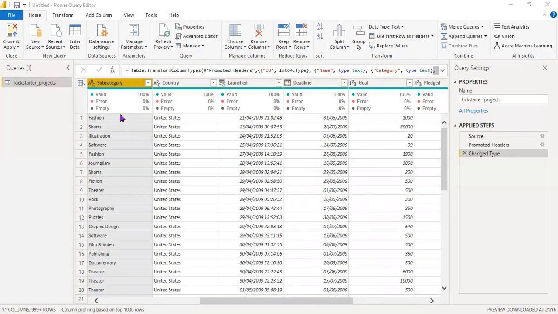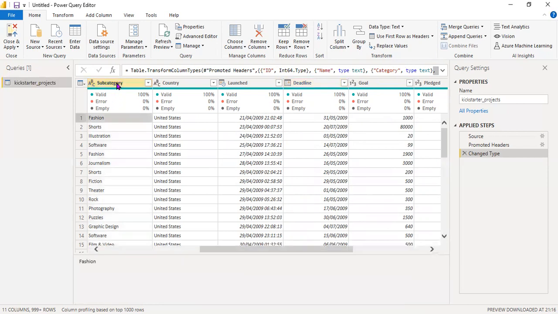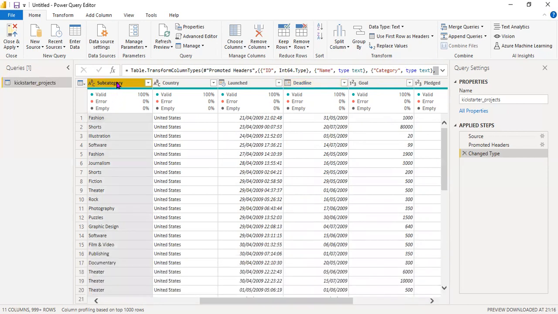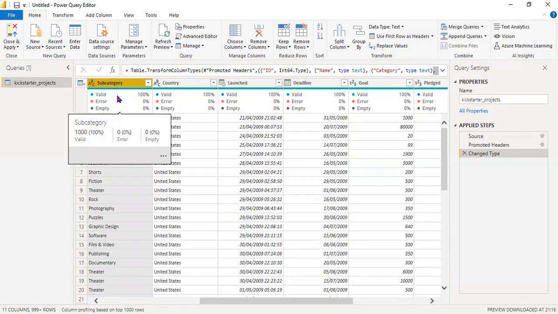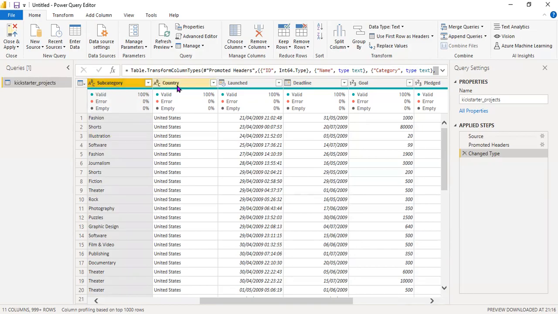Okay. So let's look at the data again. Remember there are two things you should always be looking for when you bring your data into Power Query. Number one, does it have a header? Number two, what about the data type? So now in this case, our table has header, subcategory, category, launched, deadline, goal.